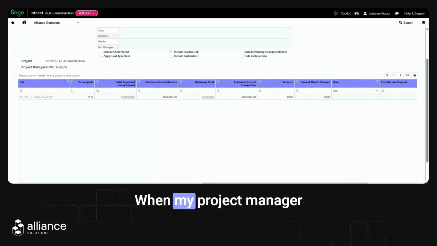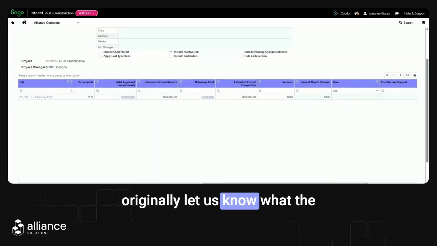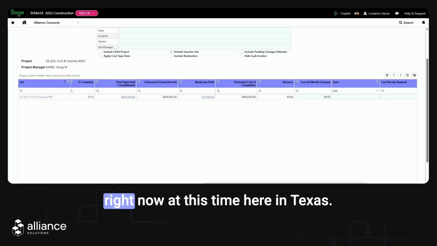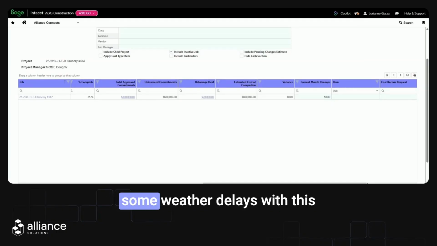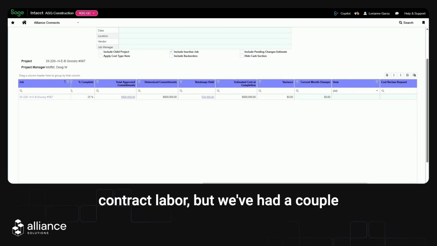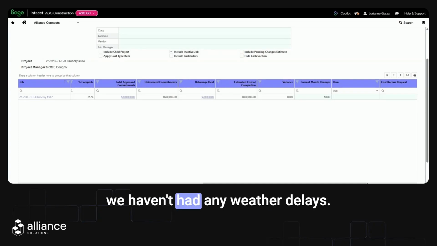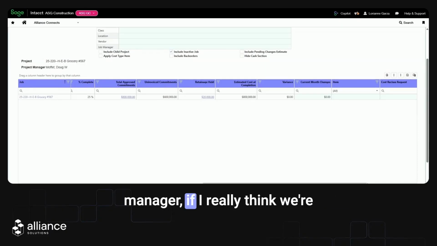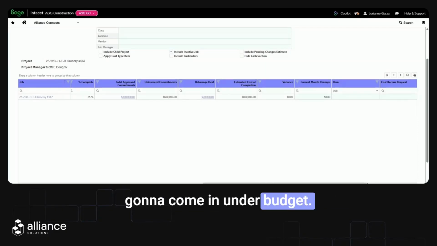And when my project manager originally let us know what the cost was going to be for this project, it is hurricane season right now at this time here in Texas. So they were anticipating having some weather delays with this $800,000 cost estimate for subcontract labor. But we've had a couple months into this project now, and we haven't had any weather delays. So when I'm talking with my project manager, I really think we're going to come in under budget.